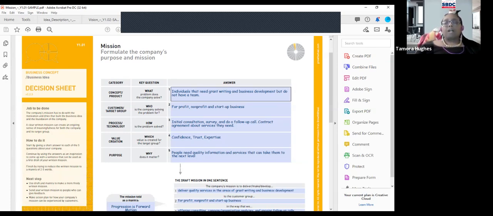So here are some of the components that the Growth Wheel can help with, and that is the category of concept and product. So when you think about concept and product, customer target group, process, technology, value creation, and purpose. If you hit these categories and actually write toward them, it's going to help you develop or draft an effective mission statement.